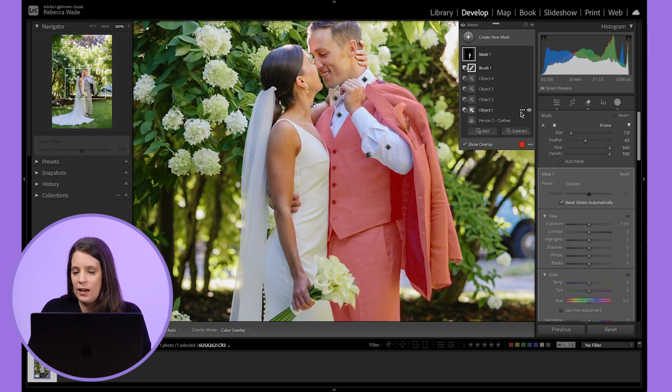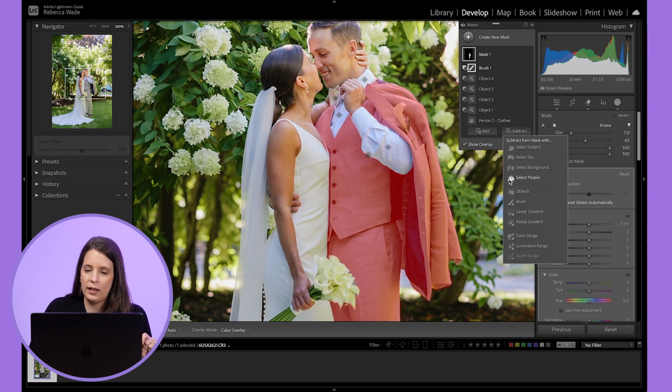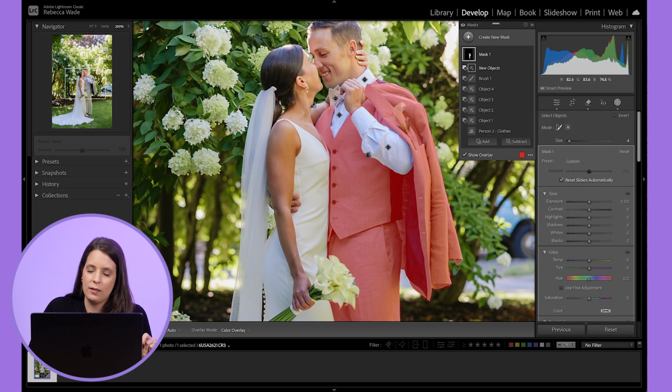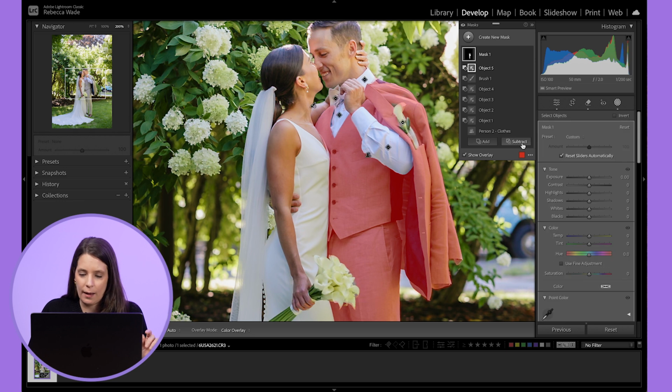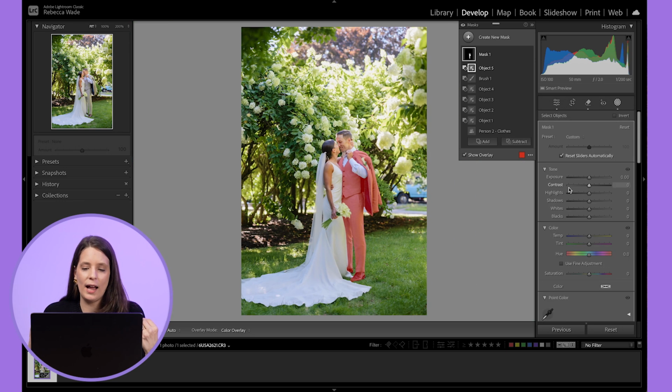And just one more time, I am gonna select the object tool and I'm going to subtract the mask from his boutonniere because I also wanna keep that intact. And there we go. Okay, so now our mask is good to go. So how do I correct for that green reflection from the grass that we're seeing on his suit?